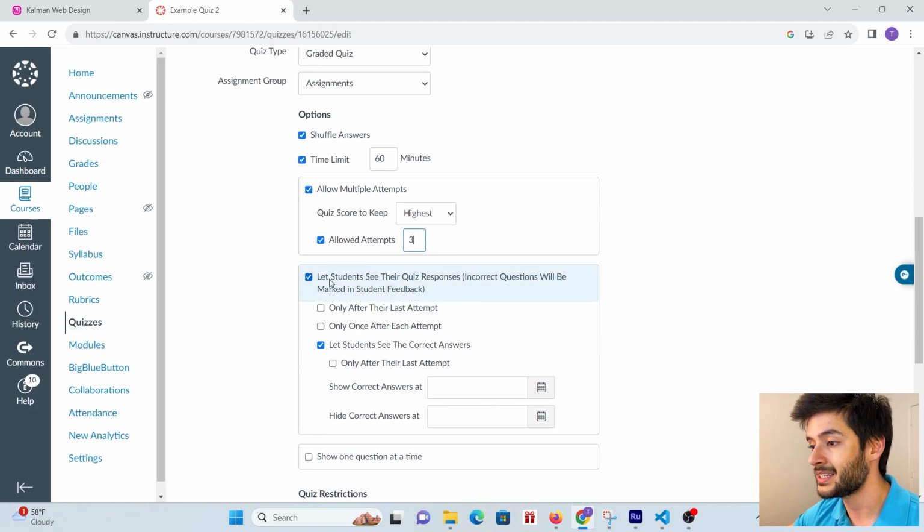Now, if you go down, it says let students see their quiz responses. Incorrect questions will be marked in student feedback. So this will let the students see what they chose for each question after they submit the quiz. Now, Canvas is also going to let the students see the correct answers as a default.